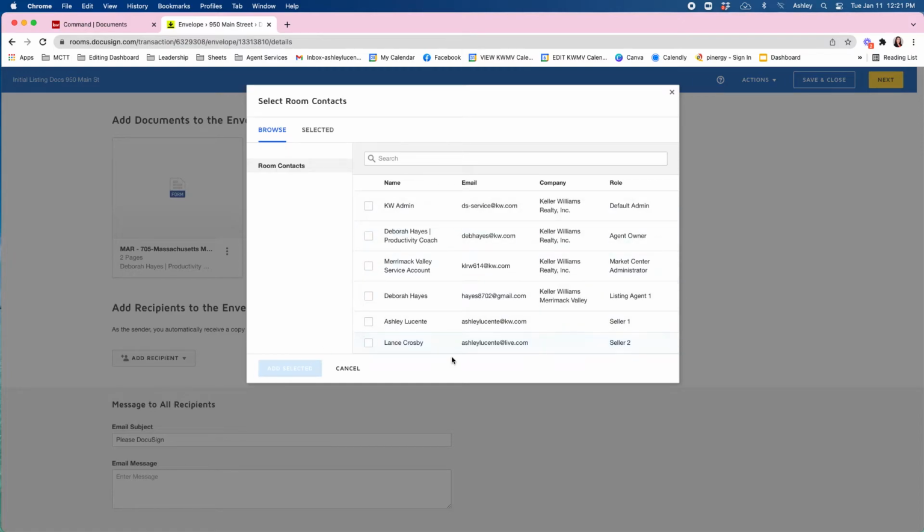And it pulls up everybody that's in the room. So sometimes you will appear here twice, but I like to select where you show up with your KW email. It may be both, so either one is fine that you select. I'm going to select both of my sellers and hit add selected.